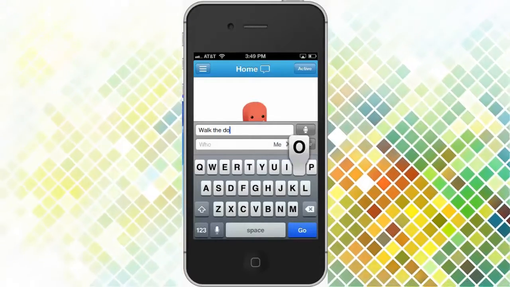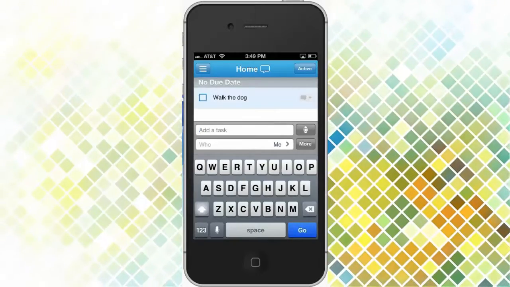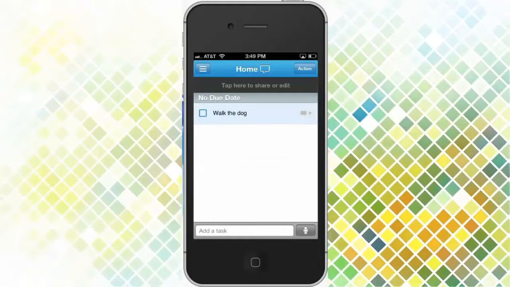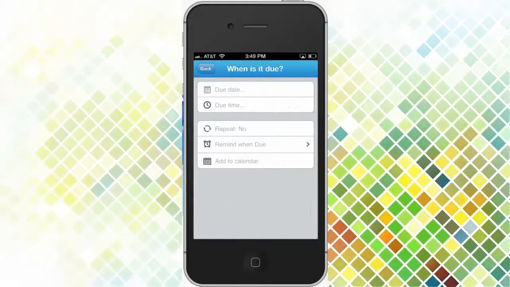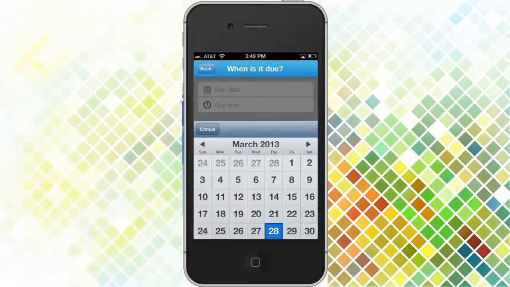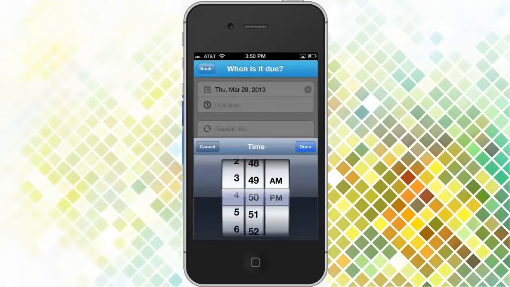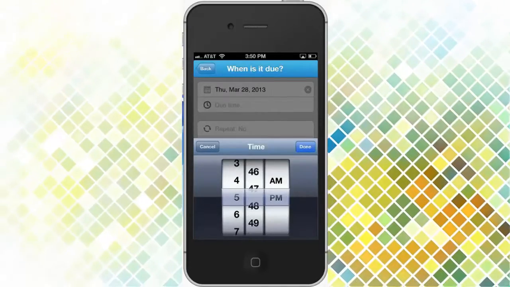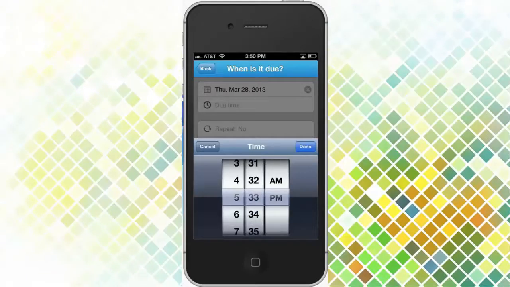Now, since I should be walking my dog every single day, I'm going to make this task a repetitive task. I'm going to make sure that I also set this as a task for me. By clicking on the task, I'm going to get more options. When I click on due date, it'll let me set the date. Since I haven't walked the dog yet, I'll make it for today, and I'll also set it every single day to go off at 5:30.